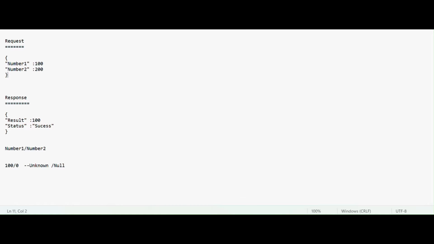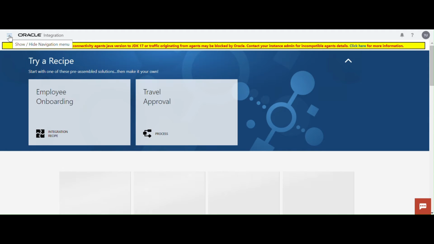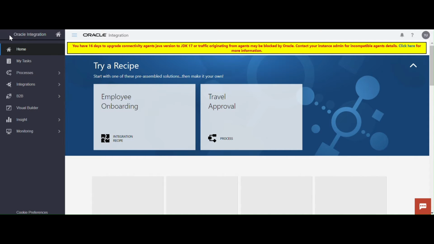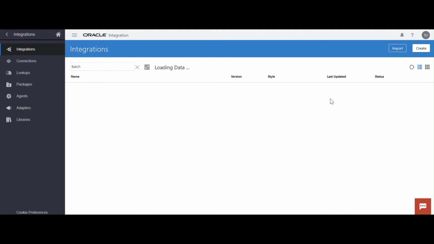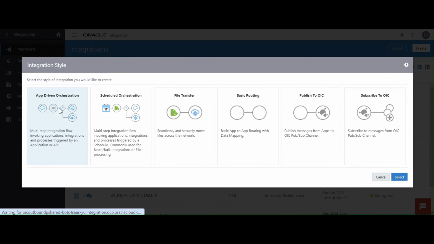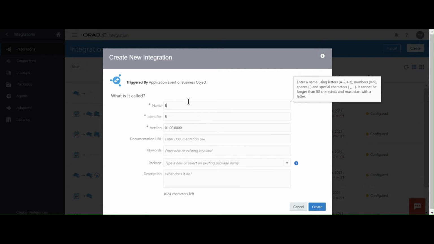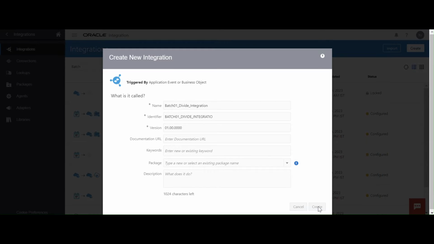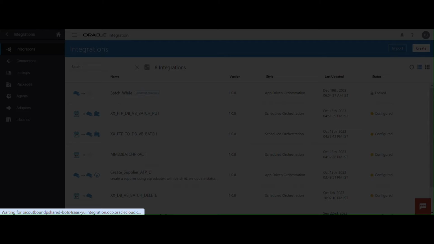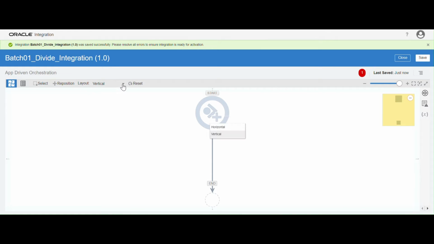So let me create an integration. In order to create an integration, click on Integration, then click on Create. I'm going to configure both request and response payloads. I'm going to select app driven orchestration, and give it a meaningful name, batch 01 divide integration. Okay, click on create. Let me make it horizontal.